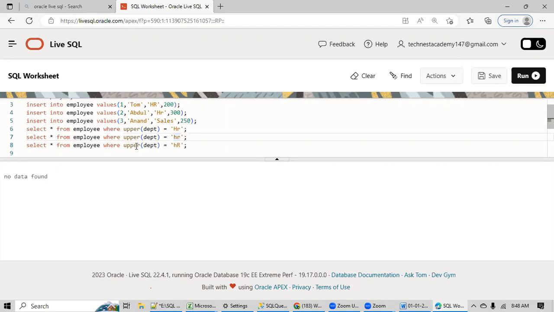Yeah, actually, Tanvir, I wanted to ask the same thing. Can we write upper on both the sides? Like upper department is equal to upper of HR. That I will explain after this. Okay.